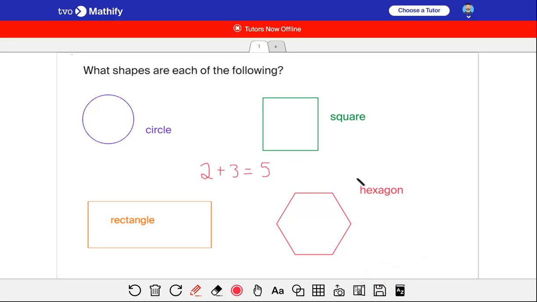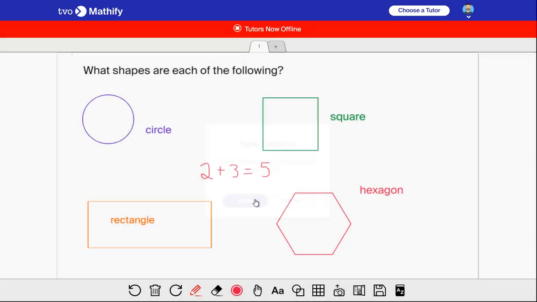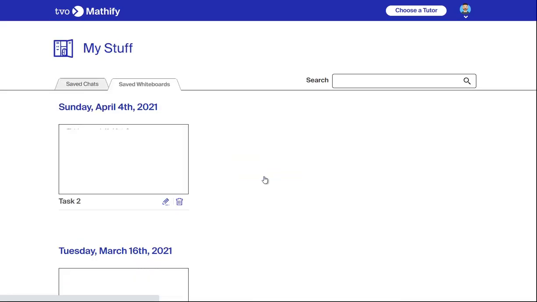So this is how you save. So let's say this was called task 2, for example. If you click on save, it'll pop up and ask you, do you want to go to my stuff or continue working? You'd stay on the whiteboard here. So if you click on go to my stuff, these are now, if you actually had some tutor sessions, there would be saved chats. If you don't have any sessions where you got help with a tutor, then there wouldn't be anything in there.